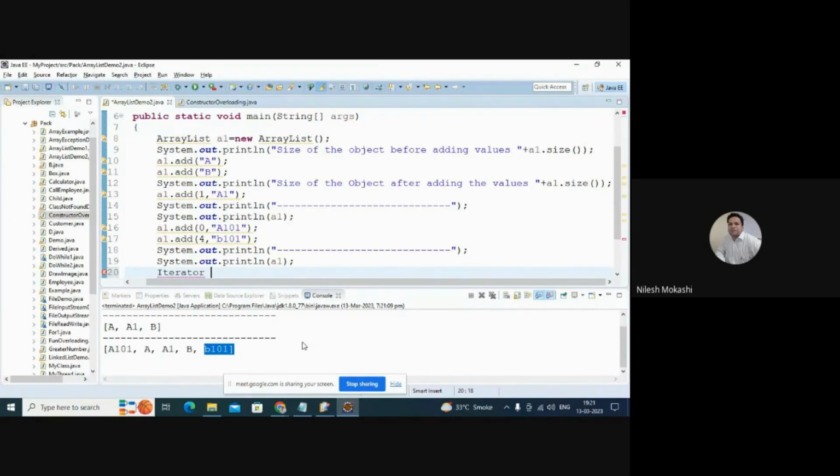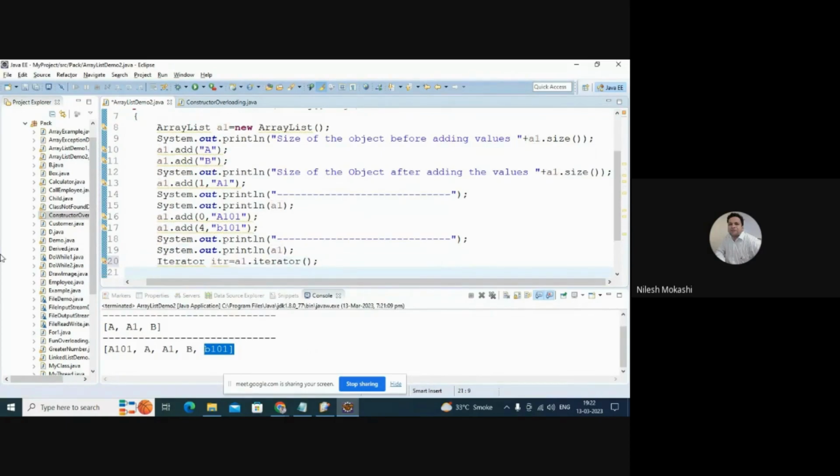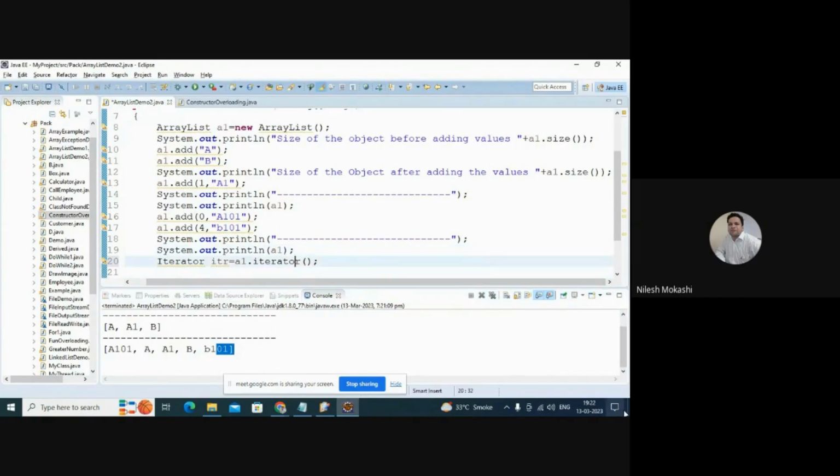Which is the object name? A1. So you will say Iterator ITR is the object. Say A1.iterate. So what will it do? It will go into my object and fetch the values one by one. Once it has entered the object, first it will call A101, then A, then A1, then B, then B101. Okay, now let's print it in an object format.